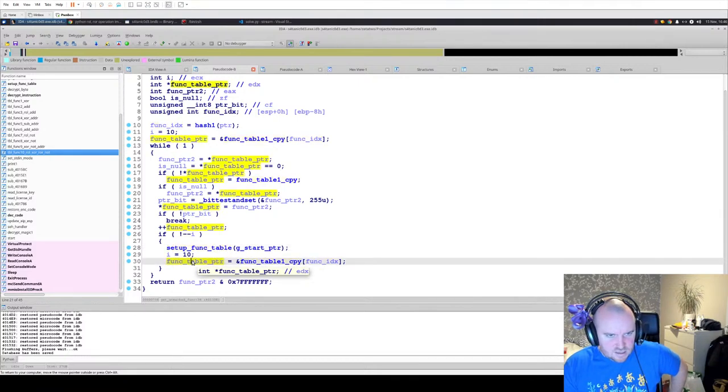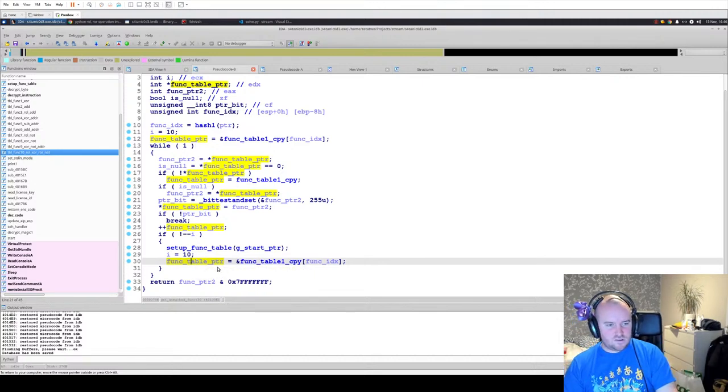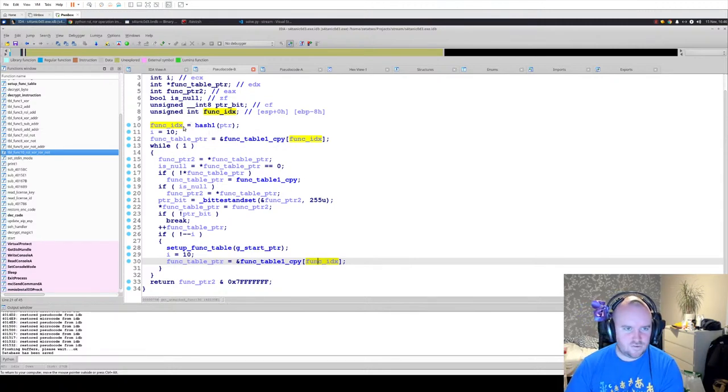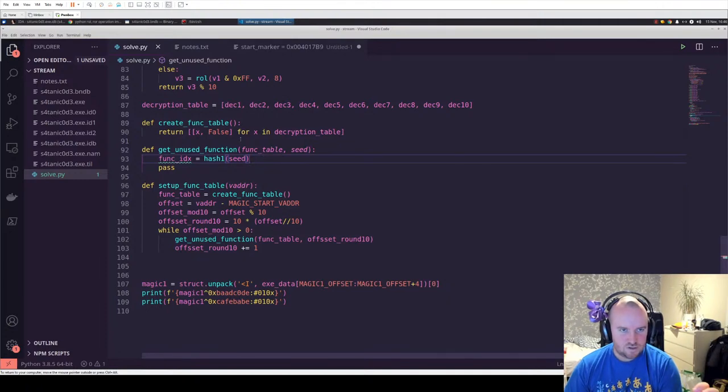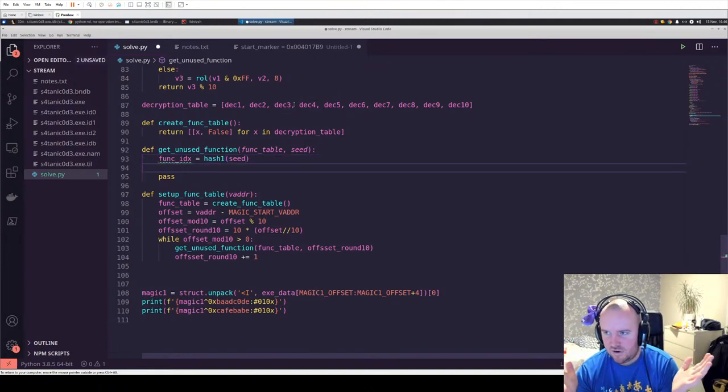Let's see. Yes, that will give us the first entry, which actually, no, sorry, it will not give us the first entry. It will give us the initial entry, because we'll just keep looping, essentially. So what we could then just do is, because there are two cases: either all the functions are used or at least one function is not used.